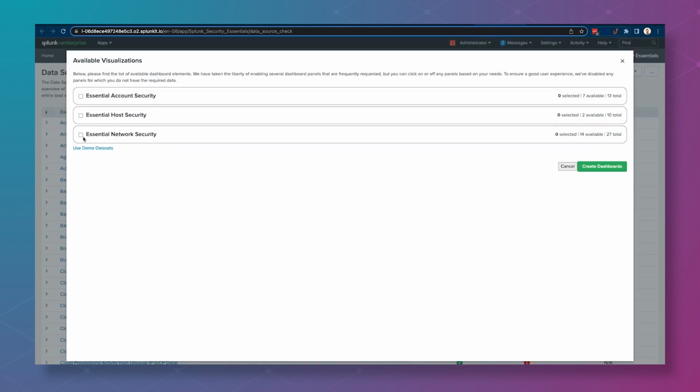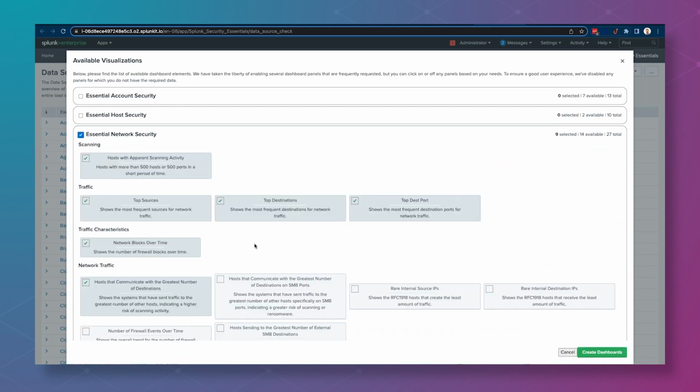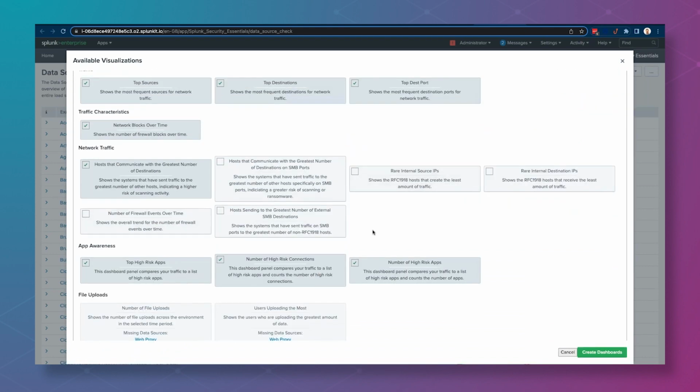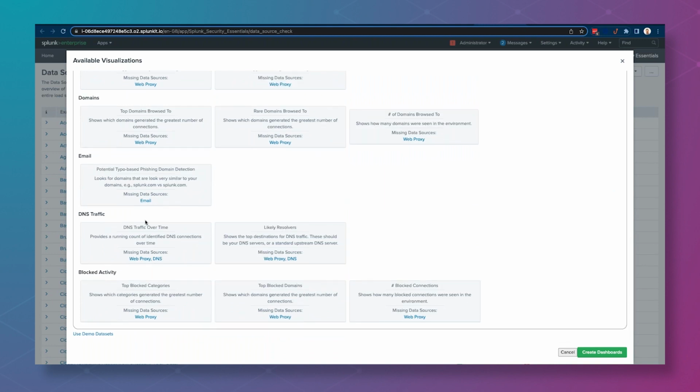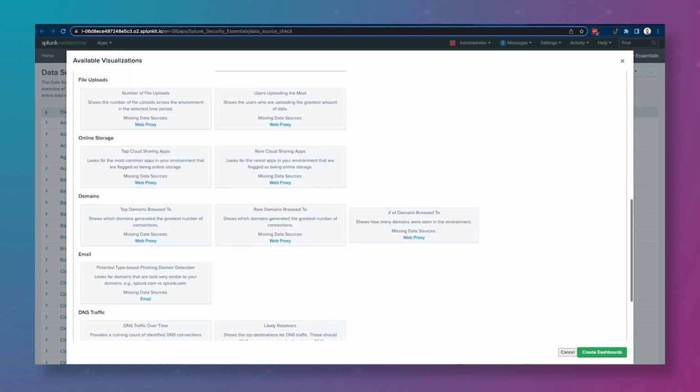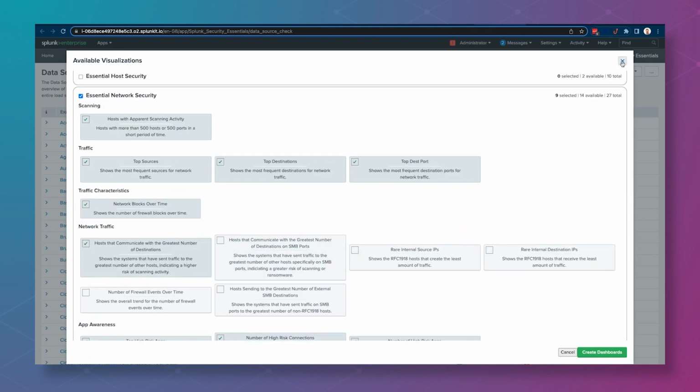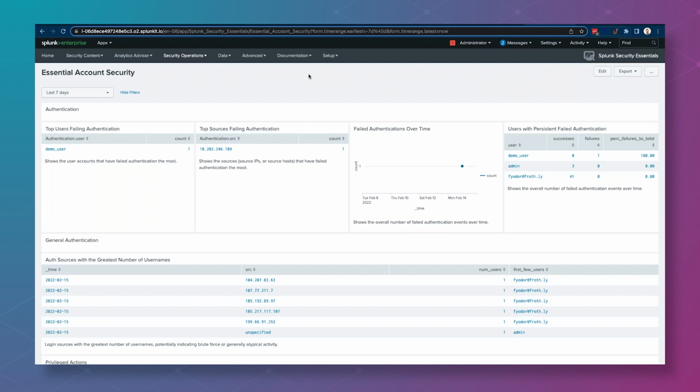If I click on this particular thing, essential network security for example, you can see all the different types of dashboards or searches that are relevant to it. Rare internal source IPs I could add to my dashboard, and so forth. If I've got that data, then it will work. If not, I don't necessarily have that data yet. It's still scanning the background, the data that I do have in here. But once I've enabled that, then I actually have 3 essential dashboards that show me basic security, right?